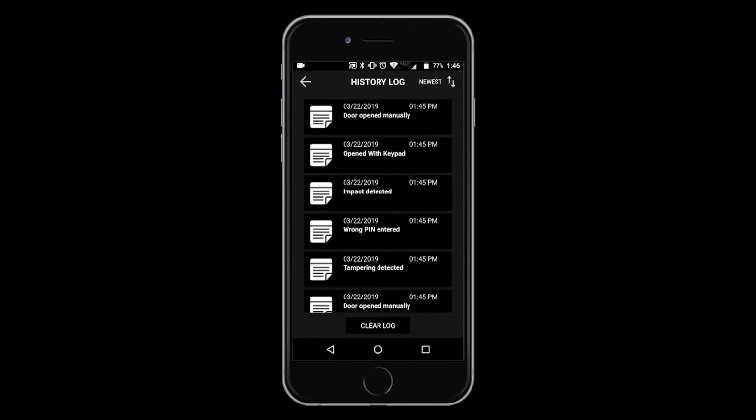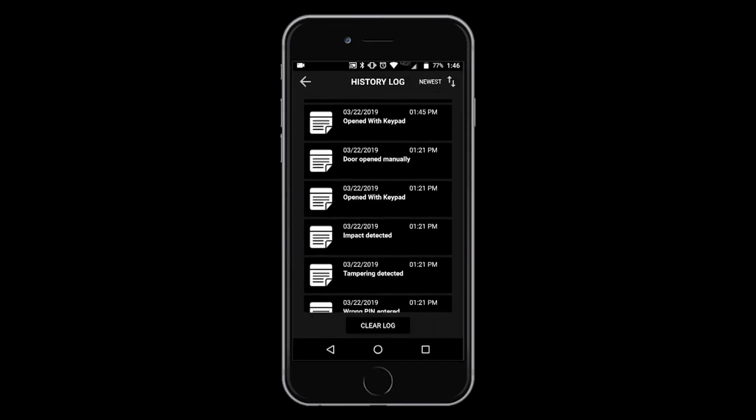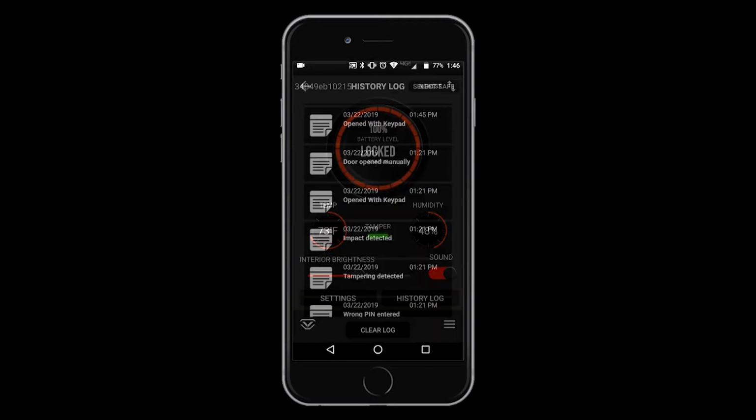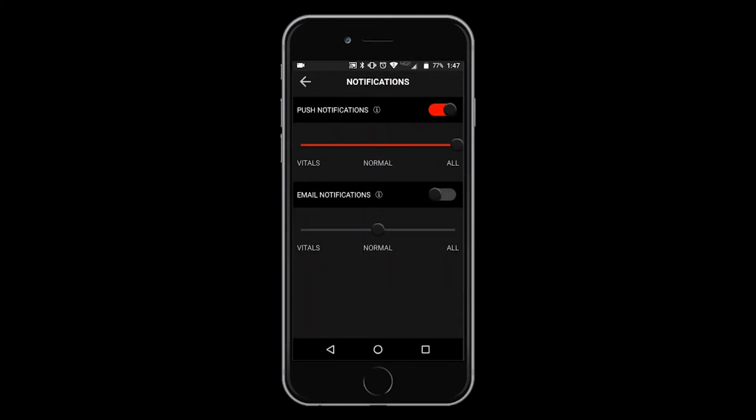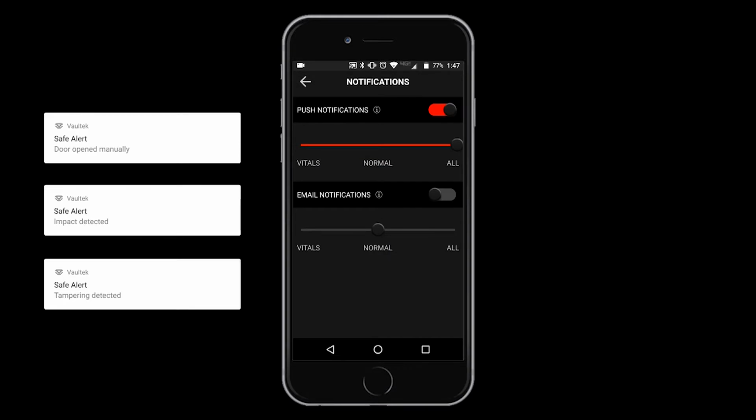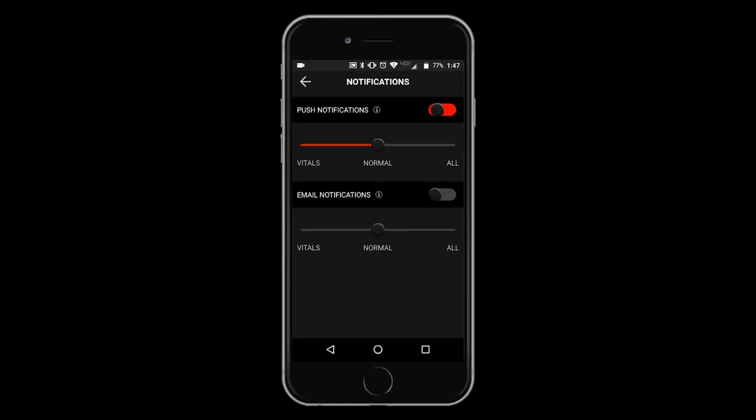The history log tracks all recorded safe activity, along with a timestamp for when the event occurred. The notifications options will allow you to set alert preferences for push alerts and email alerts. Slide the toggle to the right to enable, and select from one of 3 different alert categories.